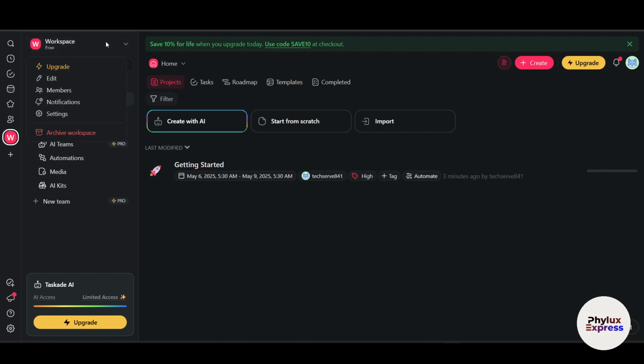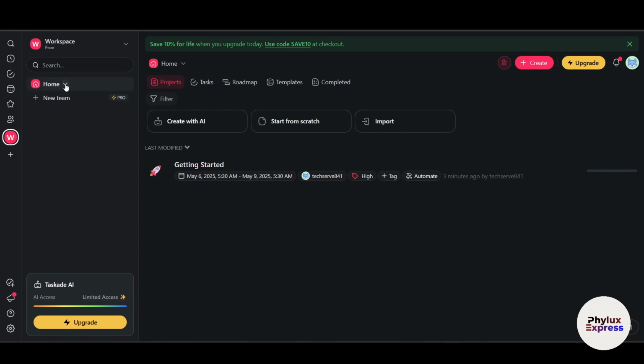Workspace icon, if you are able to see, we are using the free version, so it says free, as you can see here. Now, if you see this search bar, this is for quickly searching through your projects, tasks, and notes, or even templates. Now, if you scroll down, there is an option of home, you simply open it. In the home, you will get to see projects, AI agents, AI teams, automation, media, and AI kits. Projects is basically where you can store all your project files. You have one project listed already, whose name is Getting Started, as you can see here.